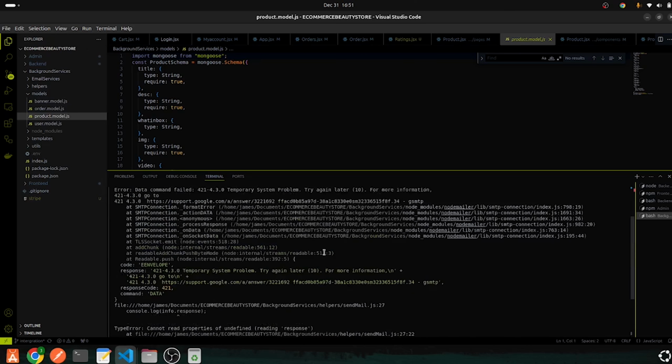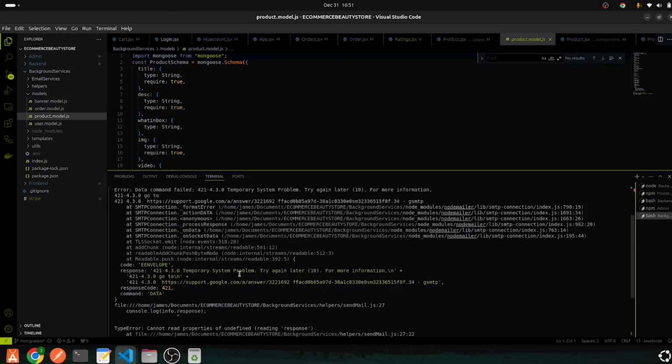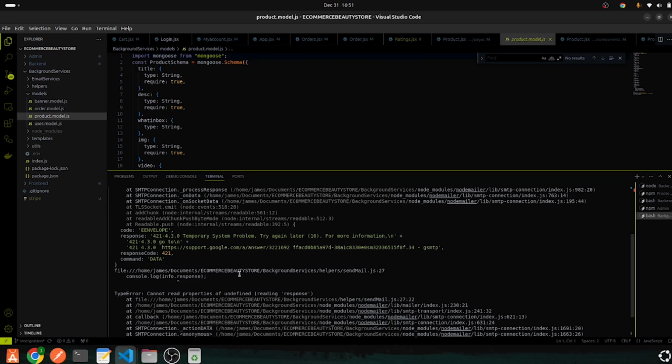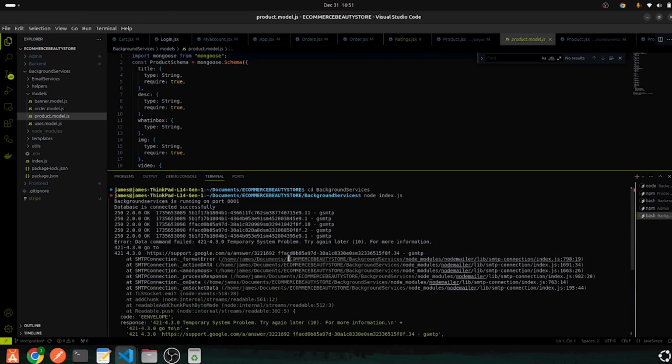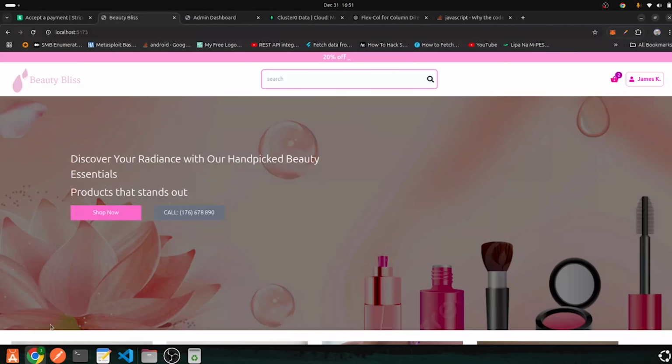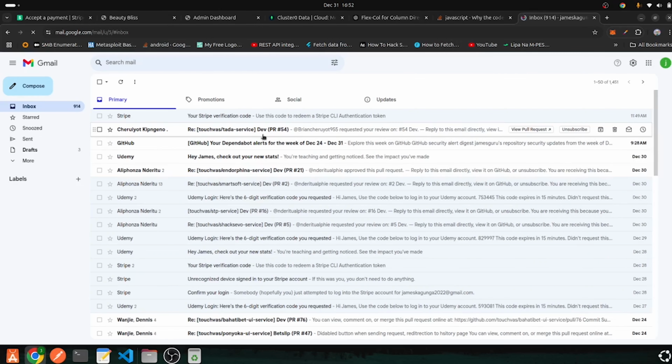Here there's something wrong I can see. There's an error here, cannot read properties of null. But I don't think it's something very crucial. So if I come to my email and see if any email has been sent, I think you'll be able to see that we have that. Here I don't have any email.